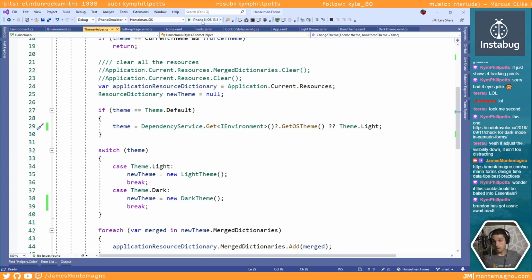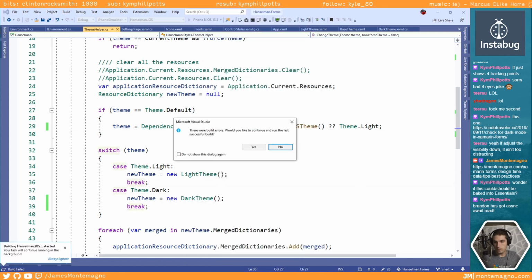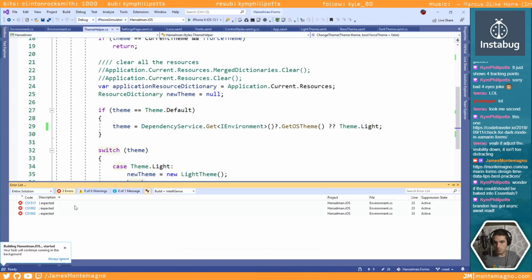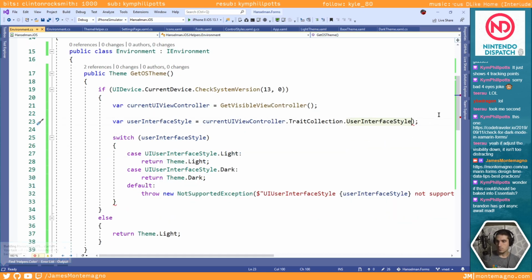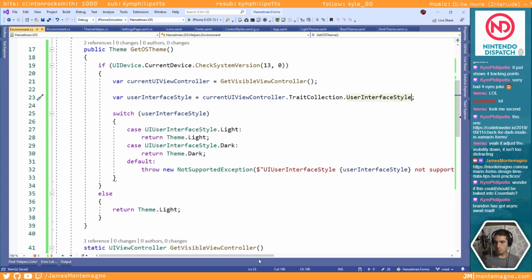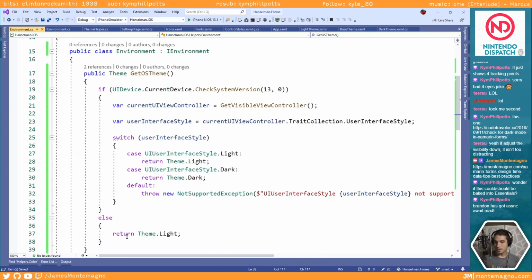Okay, so now technically, what did I do wrong? Definitely missing some stuff in his code. Else, oh, I see. Else return theme like. That's my default.